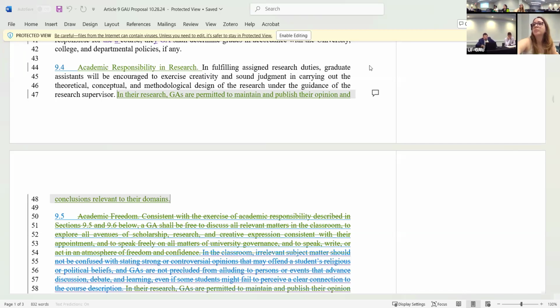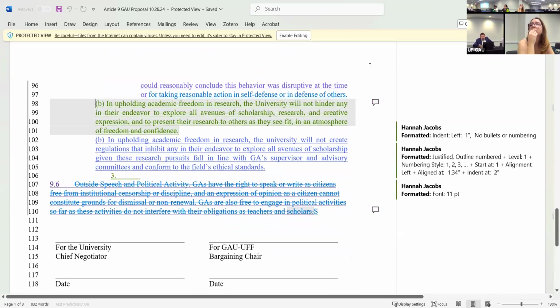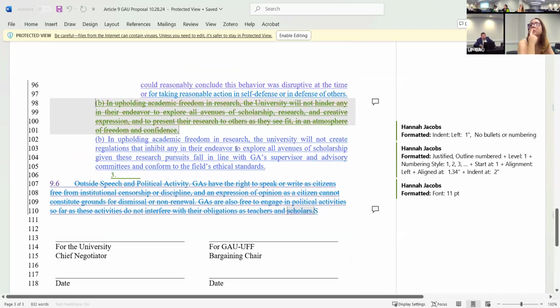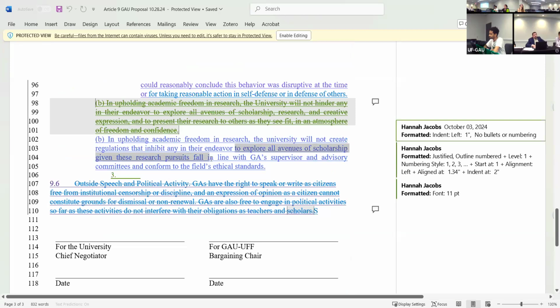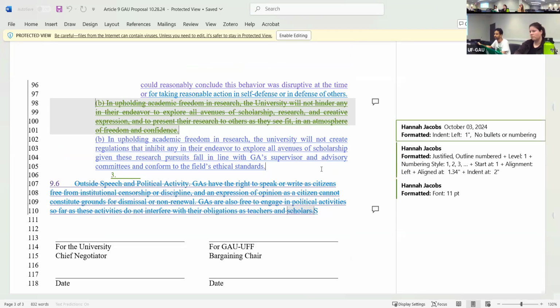Will not hinder in their endeavor to explore all avenues of scholarship, research, and creative expression. Right. So that's not about, hey, if your PI says, I mean, nowhere in this article have we said, oh, if your PI tells you to do something, you're still allowed to do whatever, because of academic freedom. But wouldn't that be constraining it and hindering it? Not through PI regulation. That's like, my boss is telling me to do something and I'm at work. Like you kind of gotta do it.